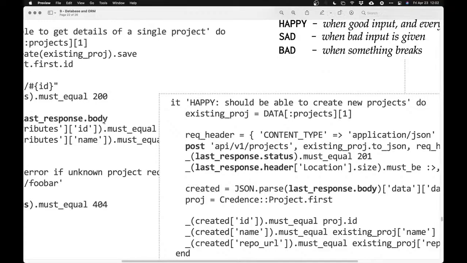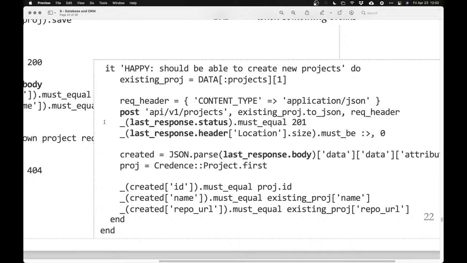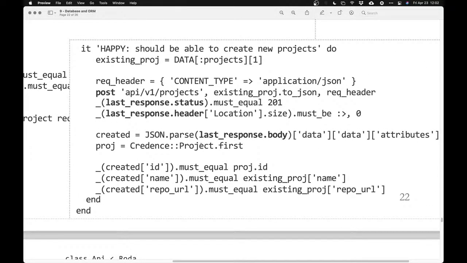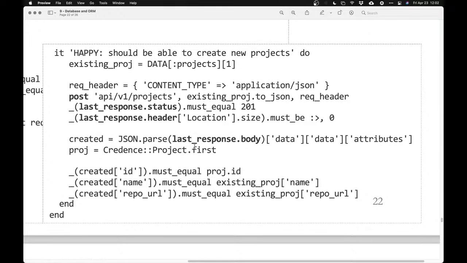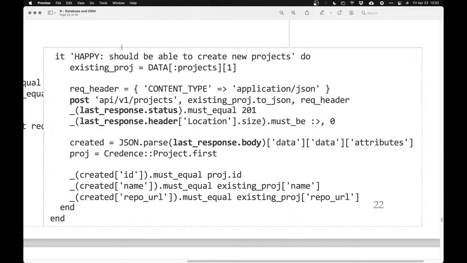However, this time I'm also looking to see that it created the right thing. So for example, this test, it should be able to create new projects, right? So I use my fixtures to get the data I want to insert. I do the post command that creates a new project. I check the last response status 201, okay?